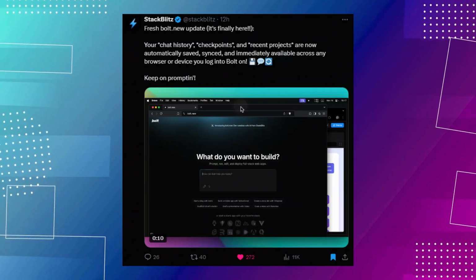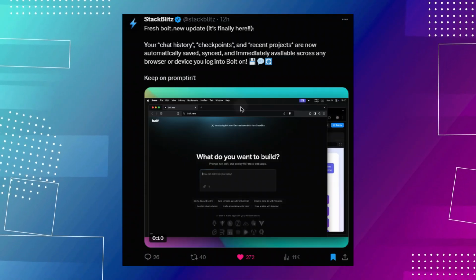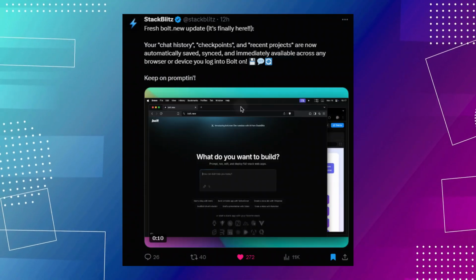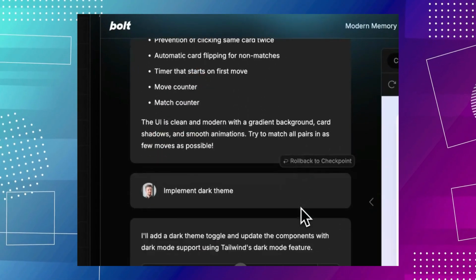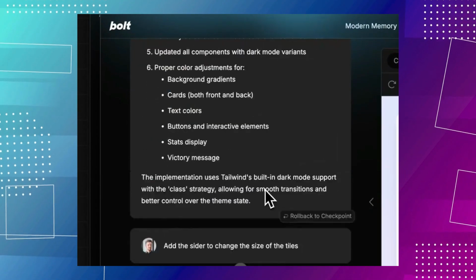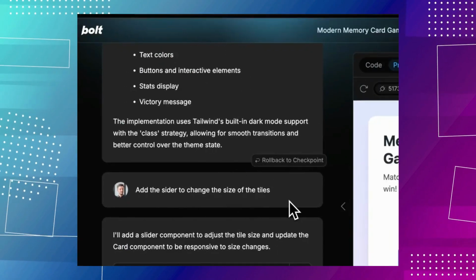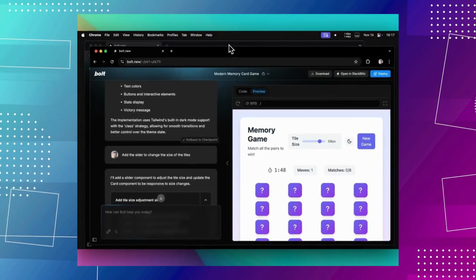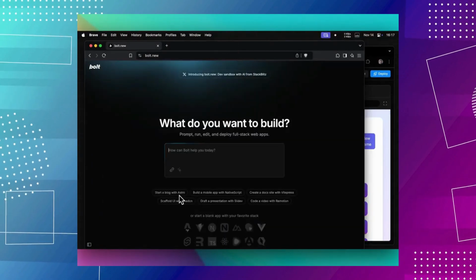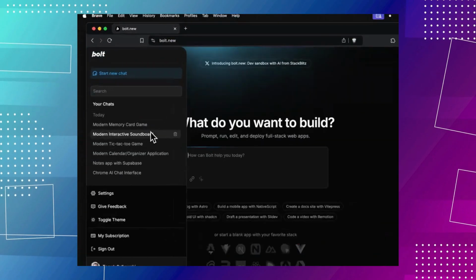News number 2, Bolt.new update, seamless workflow across devices. Hey everyone, what's up? There's some exciting news for developers and AI enthusiasts. Bolt.new, the innovative dev sandbox powered by AI from StackBlitz, just dropped a game-changing update focused on improving your workflow. This update is all about seamless continuity and accessibility, making your development process smoother than ever before.